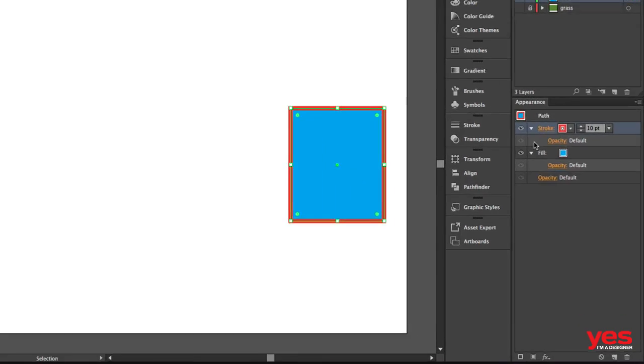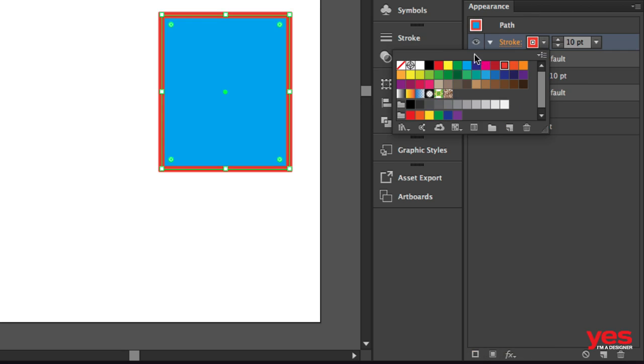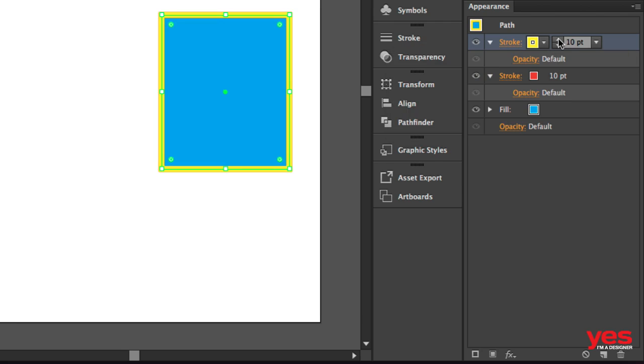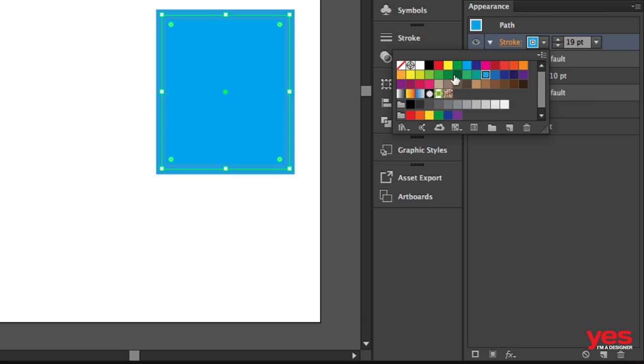But the whole point of the appearance panel is that you can have multiple strokes and fills on the same shape. And that's when it becomes important to keep an eye on this panel. So let's quickly give it a second stroke. That's the option here at the bottom, add new stroke. So the first icon there. And as soon as I change the color and change the size of it, we should be able to see both strokes. Why don't I see the other stroke right now?